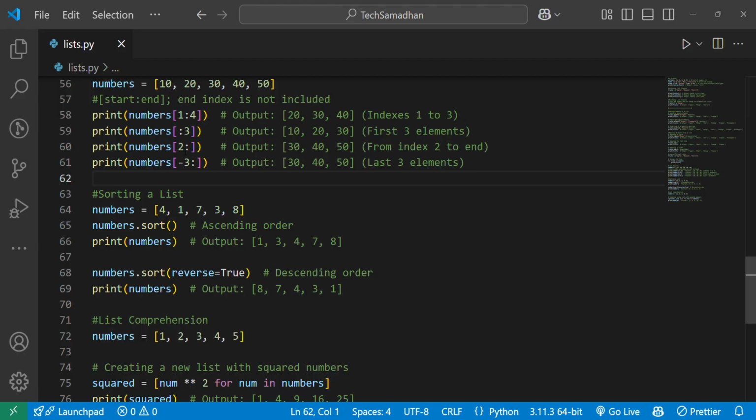Now here there is start but no end. The starting index is 0, 1, 2. So 30, 40, 50 from index 2 to the end, because here we haven't specified the end. The end index is not included if specified, but if we haven't specified it, it definitely gets included and it definitely prints it.